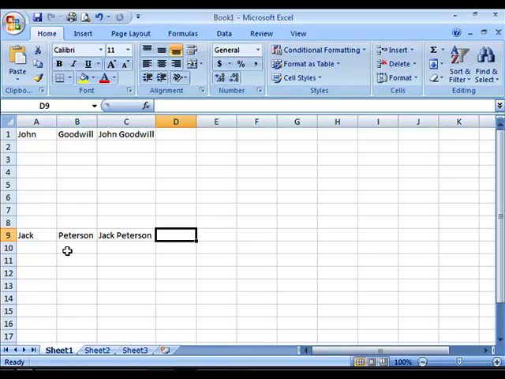So in this tutorial I've shown you two methods. One is the use of the ampersand sign, the other one is the concatenate function, that you can use to combine data from different cells into a separate destination cell.